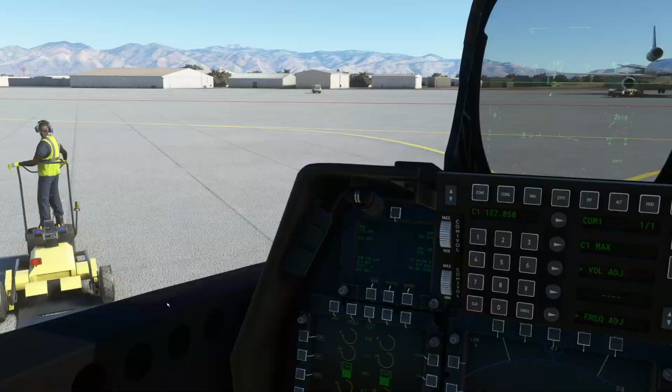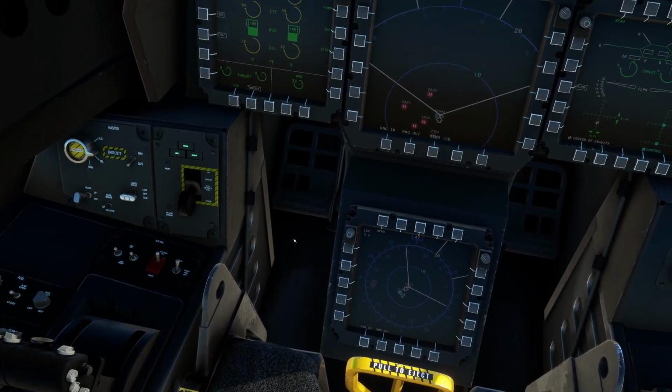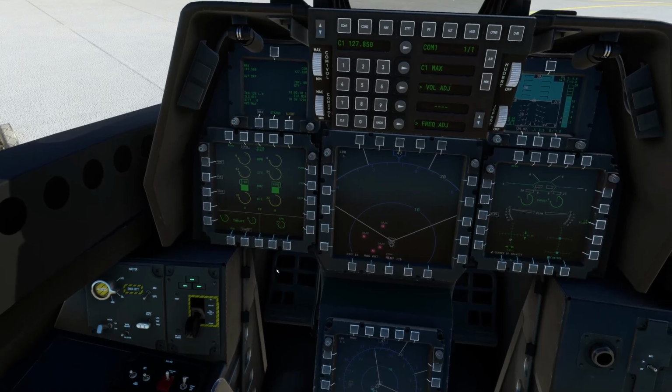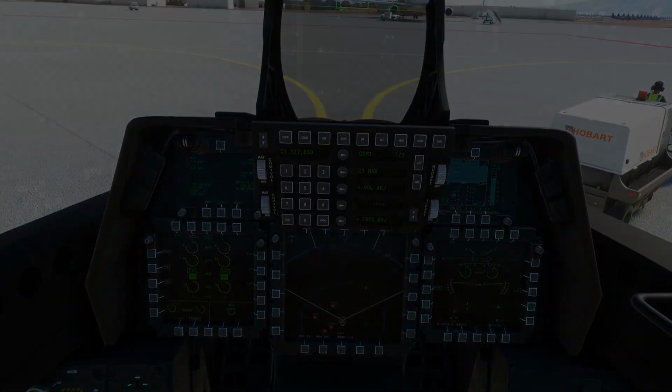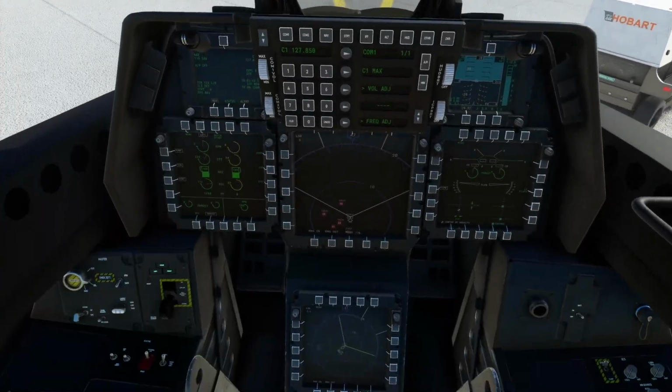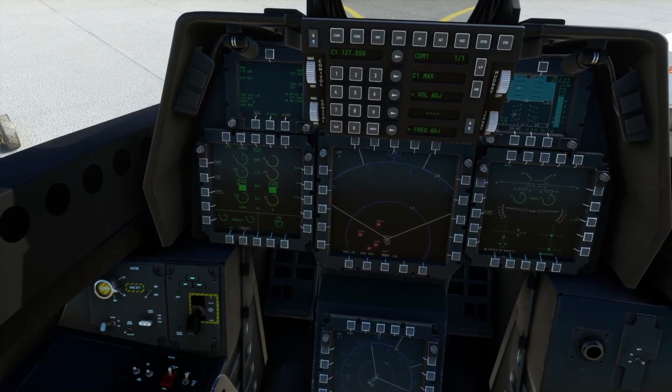Oh, APU. APU would be very helpful here. APU would be a good thing. APUs are always very helpful when starting an aircraft up. Alright, there we go. Now we're back. I had to fight with Track IR for a second.